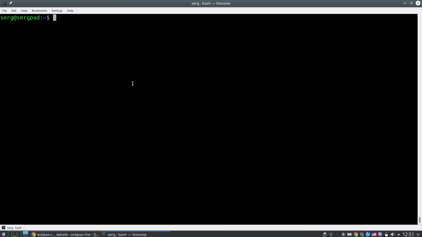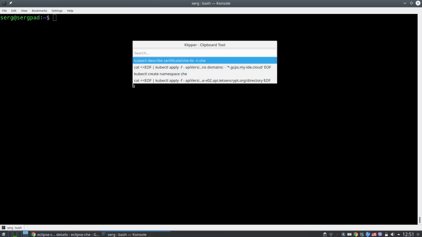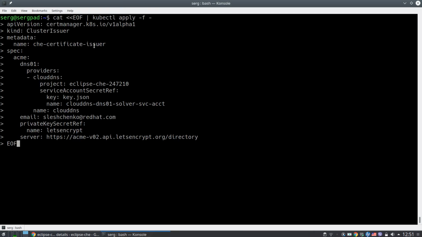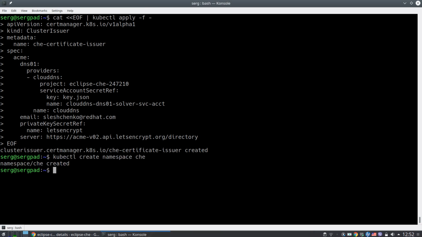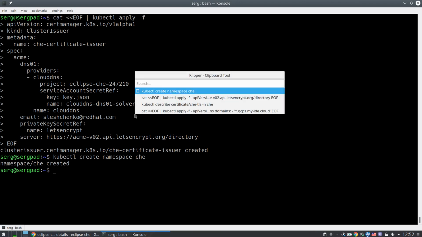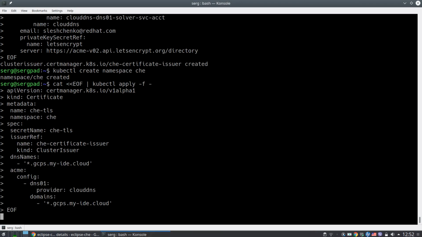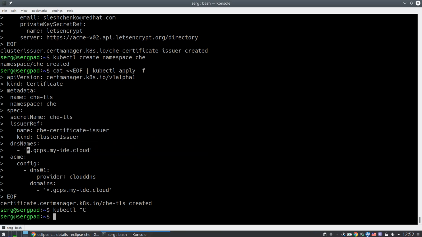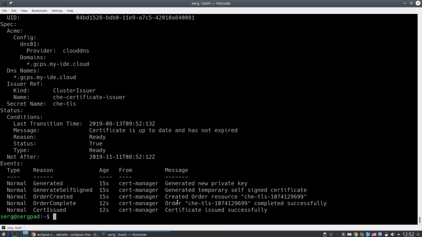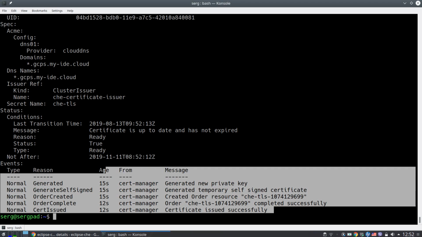Before creating TLS certificates for Che, we should create a cluster issuer where we reference the previously created secret, and now we are preparing the Che namespace where we will deploy our Che. And the last thing is the certificate itself. We specify the wildcard domain here, and let's take a look at the status of this certificate. We can see that it's ready to use.